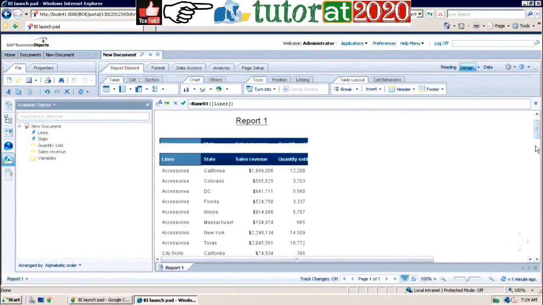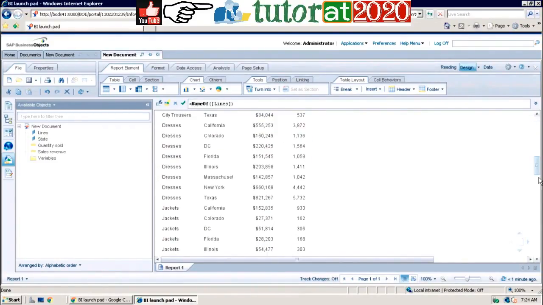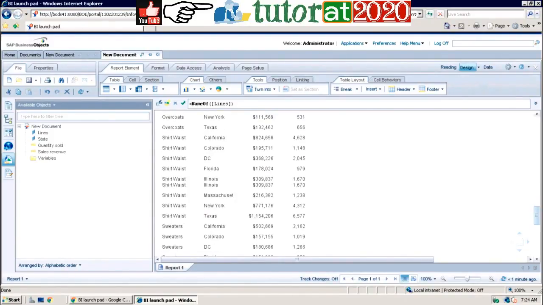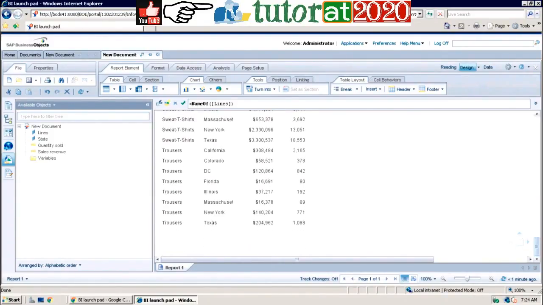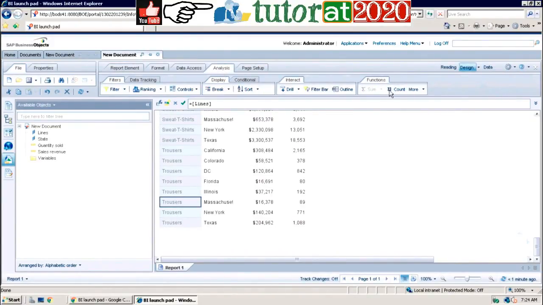Now, what I want to do is count the number of products. There are many products. What is the total number of products? So we can see that. To display the number of products, we have aggregate functions here. So click on count. It is going to count the distinct values. It is not going to count the number of rows. It is going to count the distinct values of the products.